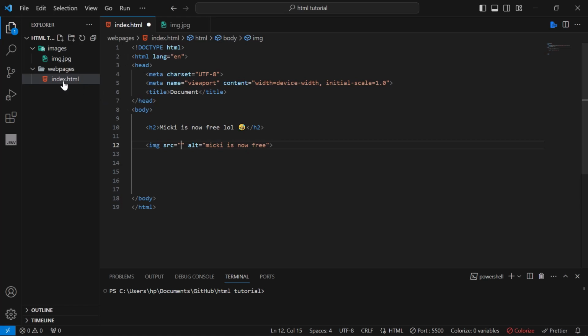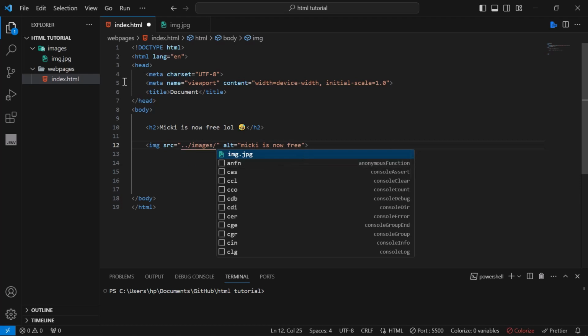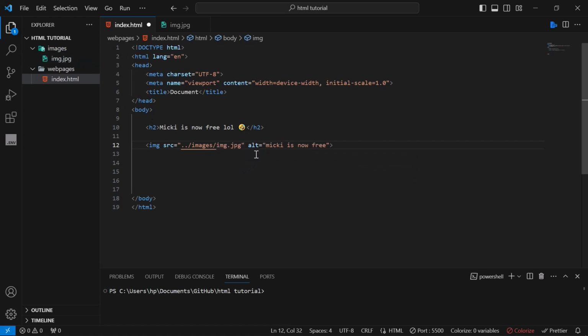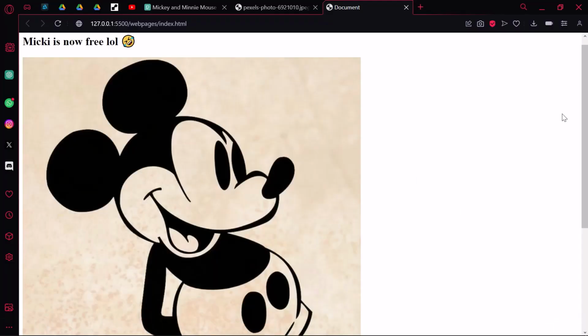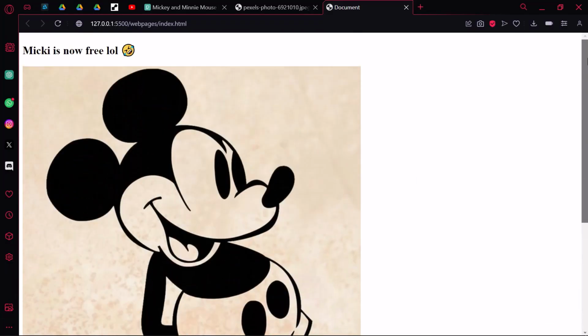So first off, we're going to come from the index.html. We'll need to leave this folder into the parent folder. So we're going to do ../. So from the parent folder, we're now going to enter images. That is going to be images/. Then from the images, we can now select the image, img.jpg. Save that and check our browser. Boom, it's working. So that is how you work with paths.